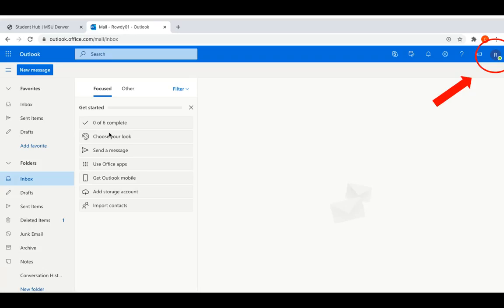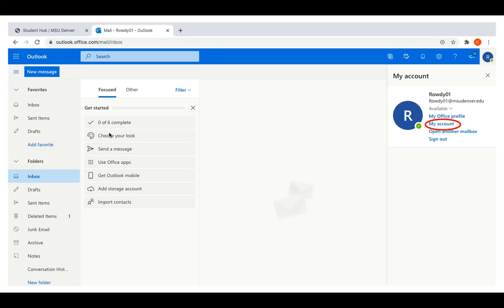Once you have successfully signed into your MSU email, you can take a look at the right top corner where you can see a bubble with your first name initial. Once you have clicked that, you can select My Account.